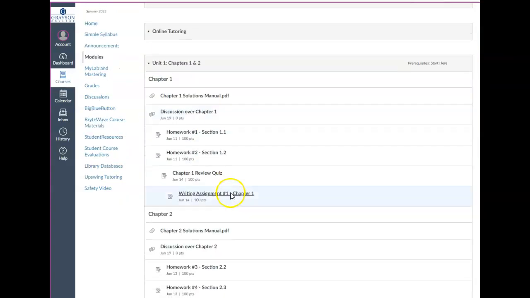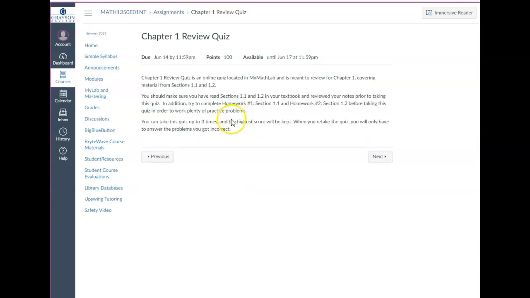After each chapter, there is a chapter review quiz. If you click on that assignment in Canvas, you'll see that it is an online quiz located in MyMathLab. It'll give you information on that. You can take the quiz up to 3 times, and the highest score will be kept. So I'll record the highest score. This is not like the homework where if you get above 80%, it's transferred as 100. I transfer over the score that is earned.